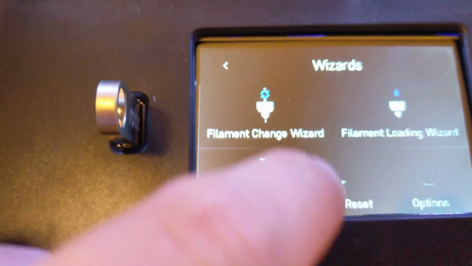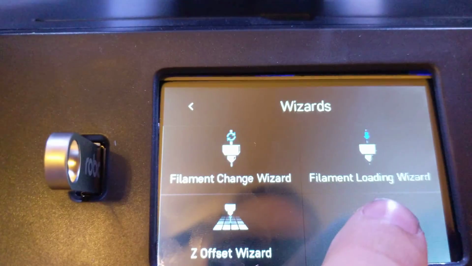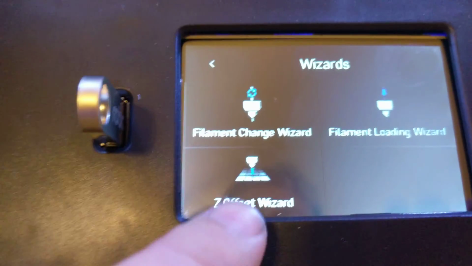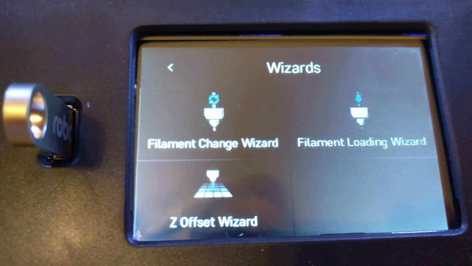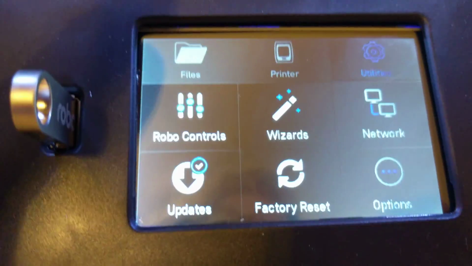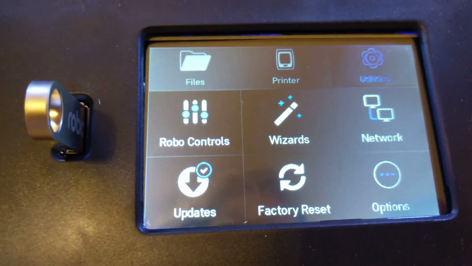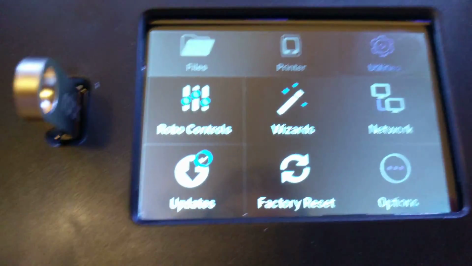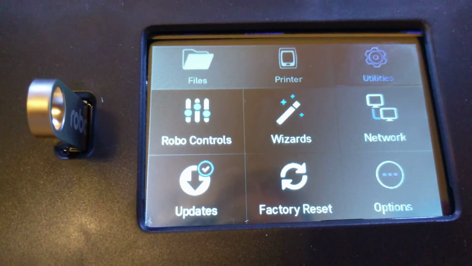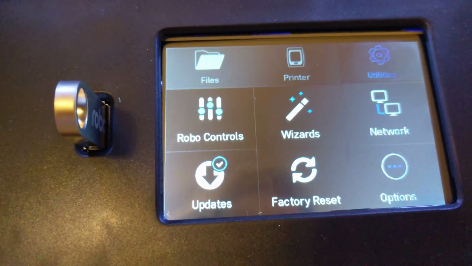Wizards will take you through filament change, loading, and Z offset. You want to do your Z offset before you do anything. That's a very important step. Don't skip that. It'll save you a lot of heartache later on. Network, you just input your wireless network. Updates, haven't gotten to work yet. It basically just gives me an error. Options, it just says coming soon. So there's nothing going on there just yet.